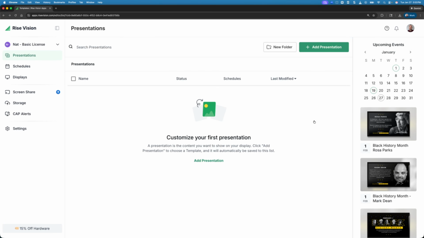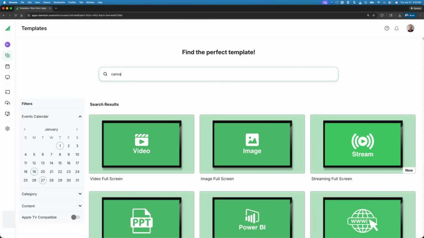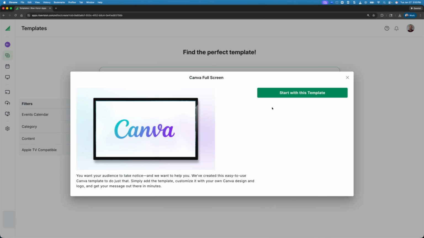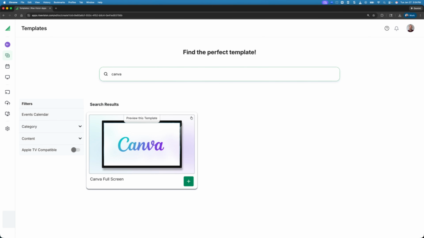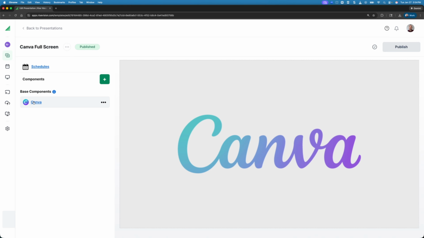First, we're going to start by clicking Add Presentation, and we can just type the word Canva in the search box here, and we'll have our Canva Full Screen presentation there ready for us. I'll click it and choose Start with this template, and it'll open up in our editor view.